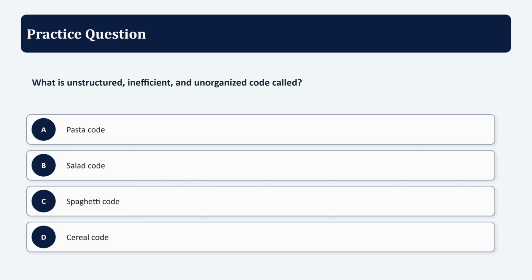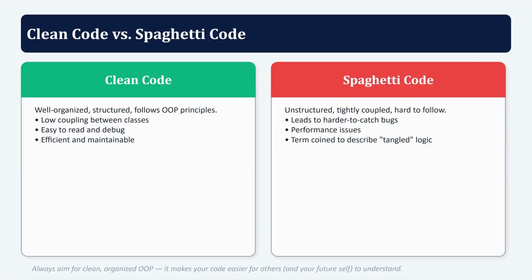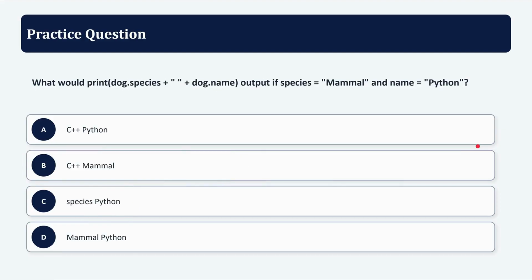Practice question, another one. What is unstructured, inefficient, and unorganized code called? I think we just went over this one. This is spaghetti code, right? As shown in the previous one. So spaghetti code is hard to follow and in general inefficient.